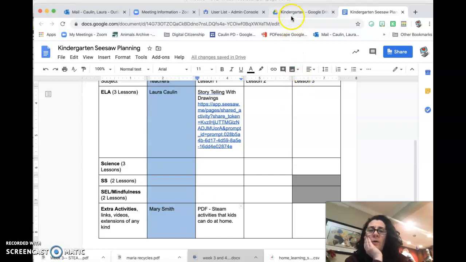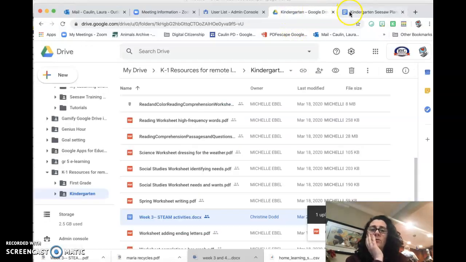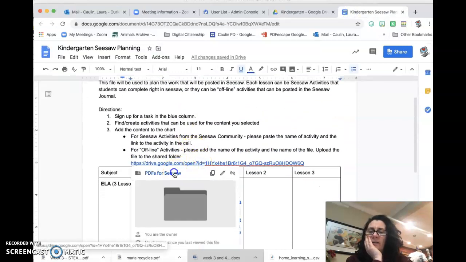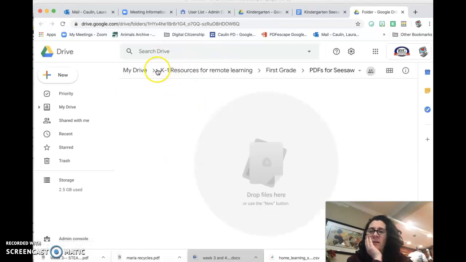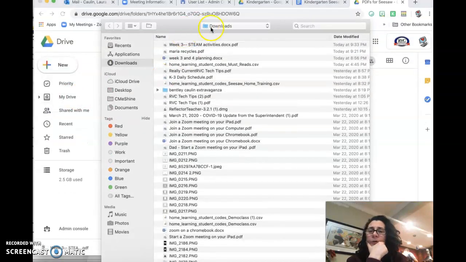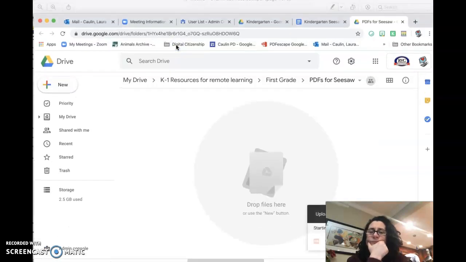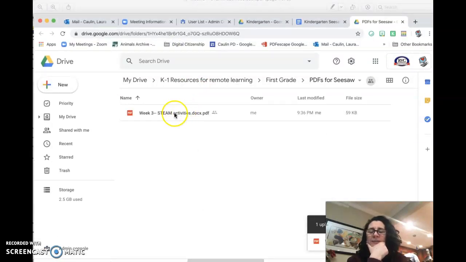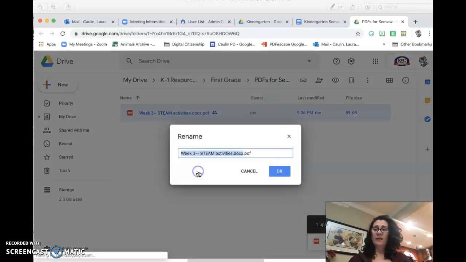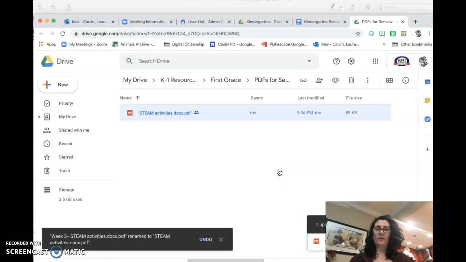And then what you would do, I'm going to come to Google Drive. Let me do it this way. So up here, there's a link to it. I'm going to click that link, and go to the PDFs for Seesaw. I would go New, File Upload, go into my Downloads folder where it is, and there it is. And it's not exactly the activity. And actually, what I can even do in here, I can Control-click, rename, get rid of that.